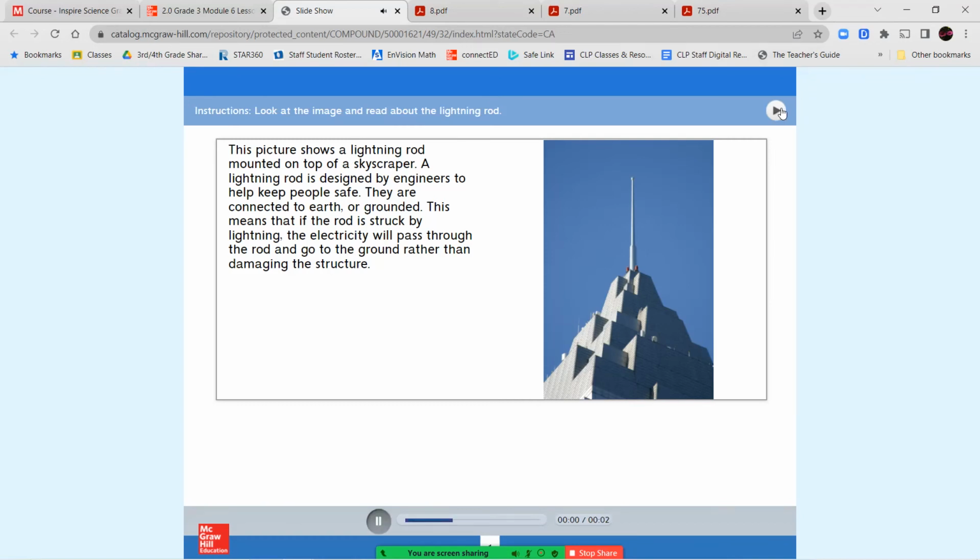Look at the image and read about the lightning rod. This picture shows a lightning rod mounted on top of a skyscraper. A lightning rod is designed by engineers to help keep people safe. They are connected to earth or grounded. This means that if the rod is struck by lightning, the electricity will pass through the rod and go to the ground rather than damaging the structure.